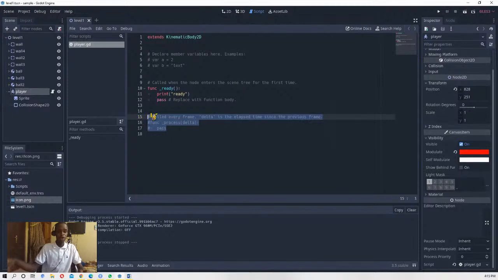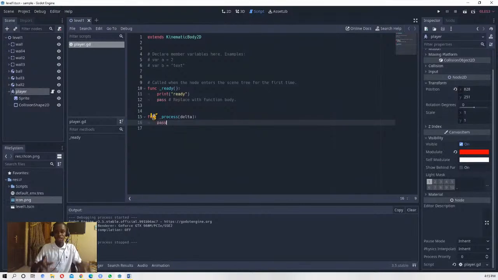So we also have process. We have the process function, and it has an argument called delta. Delta is the time per frame.